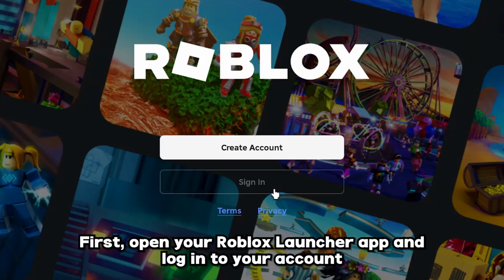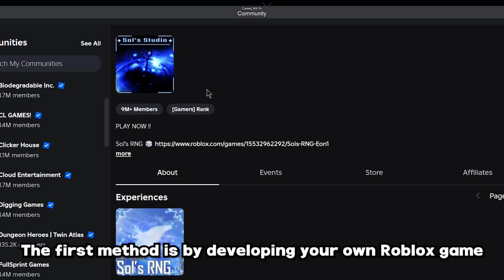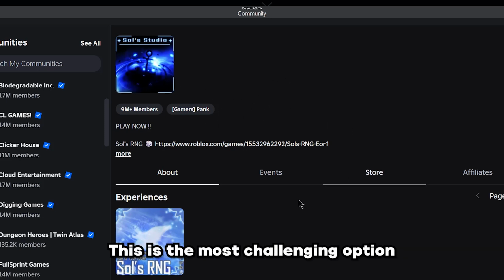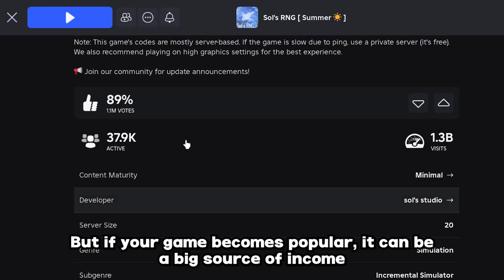First, open your Roblox launcher app and log into your account. The first method is by developing your own Roblox game. This is the most challenging option, since you need to spend a decent amount of Robux to access the Developer Exchange program. But if your game becomes popular, it can be a big source of income.